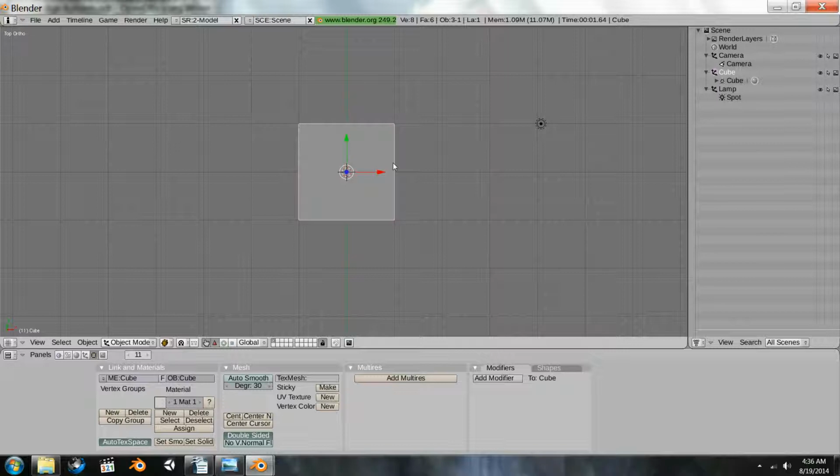Now we need to find out if we're ready to go with making an age. So we notice that this has a purple line around it. That means it's selected. If I press A, it goes away because A is deselect all or select all. So if I press A again, now I've selected the camera and the light and the cube.